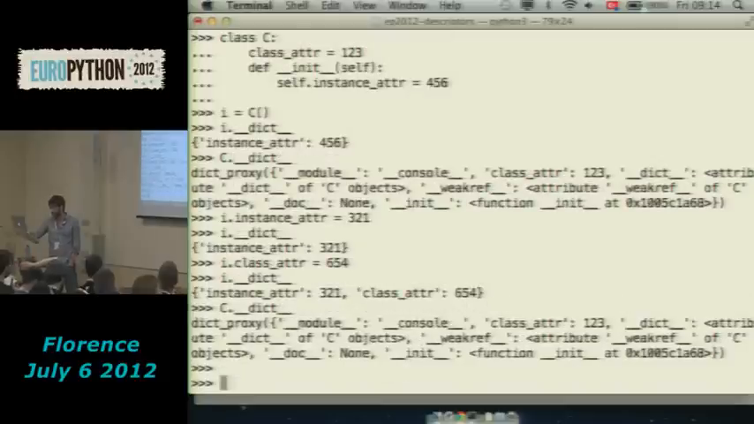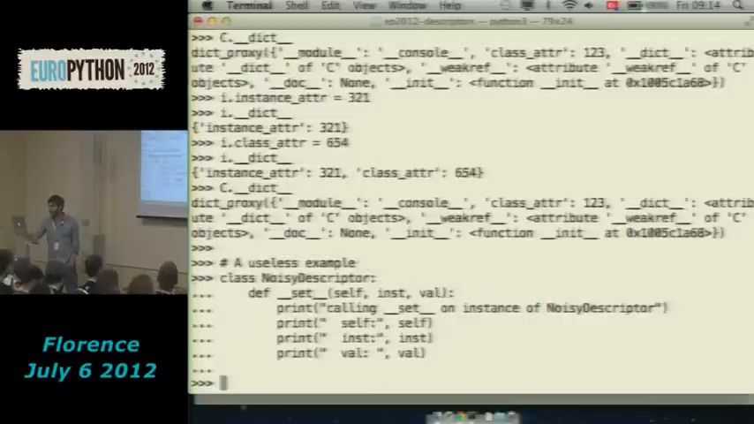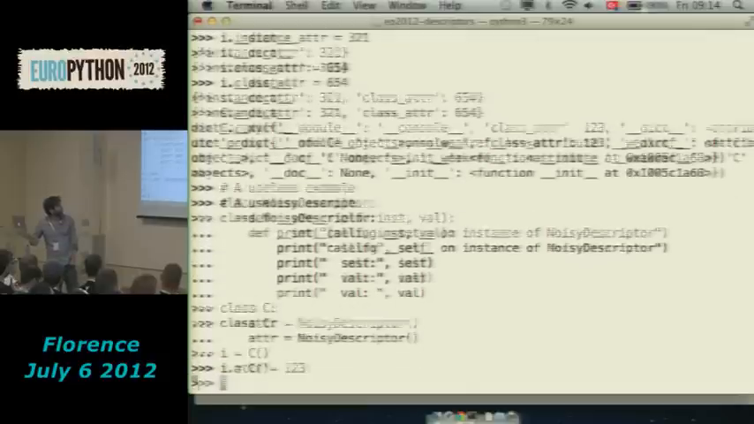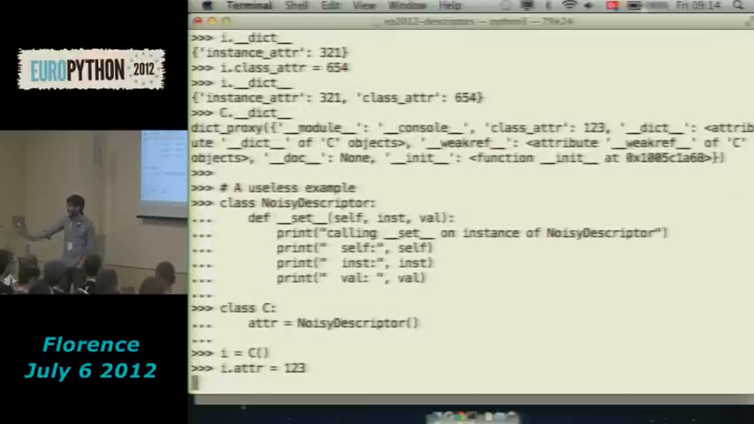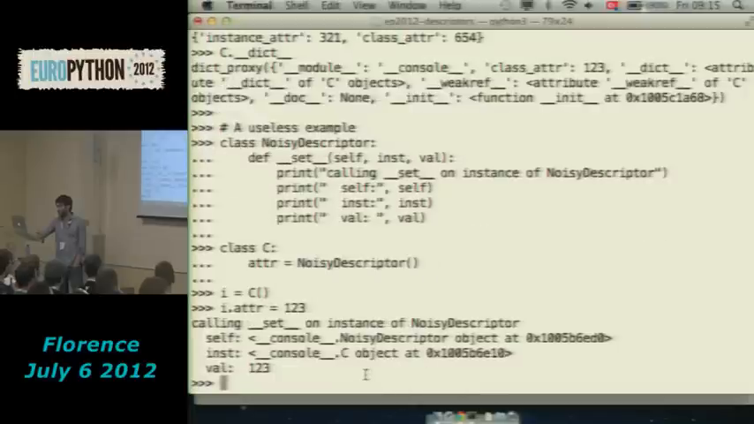So again, where do descriptors come in? Well, here's our noisy descriptor again. This time it's got a method called __set__, which just prints out what arguments it's being called with. So when we try and set an attribute, which is in fact a settable descriptor, we see that the descriptor gets called again with the instance of our class and a value. Notice this time that there's no class argument.